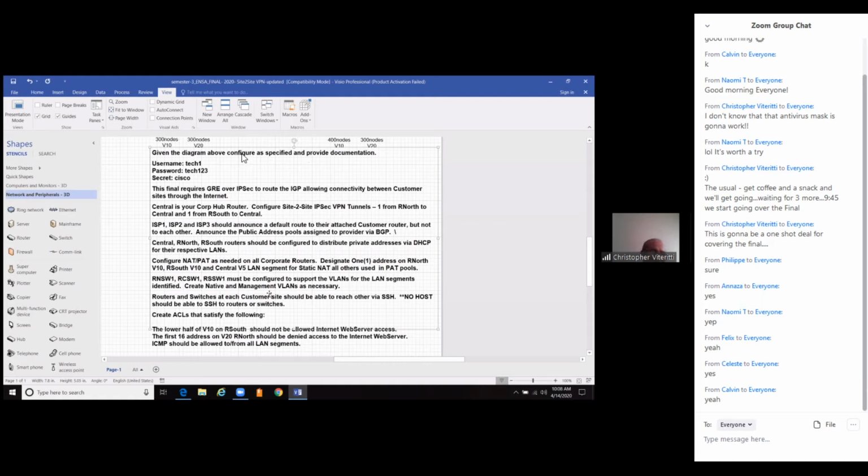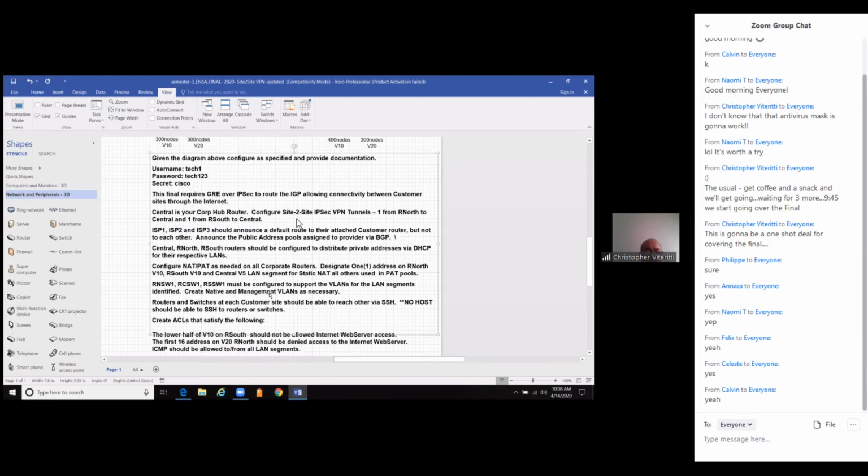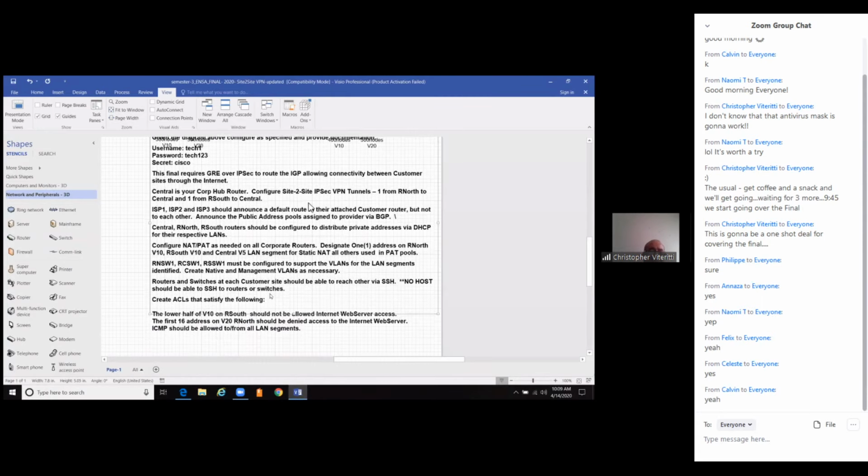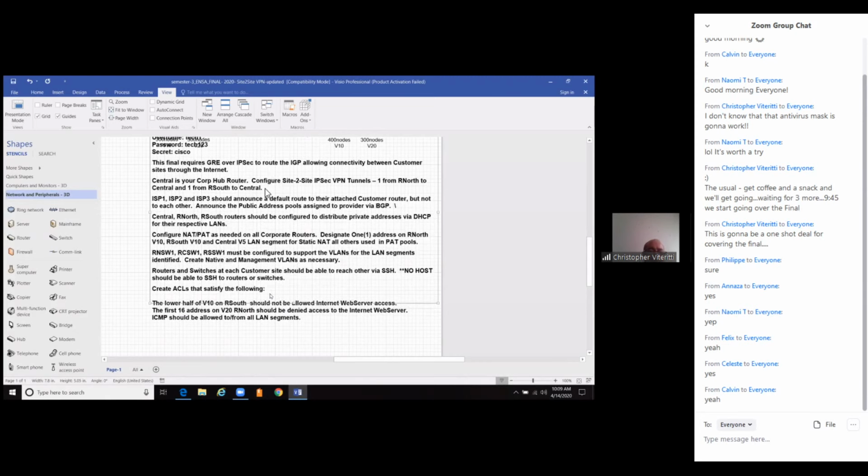Create ACLs that satisfy the following: the lower half of VLAN 10 on our south should not be allowed internet web server access. That means VLAN 10 on our south should not be able to access that 5.5.5.2 host. The first 16 addresses on VLAN 20, our north, should be denied access to the internet web server. The rest of the addresses should be allowed.